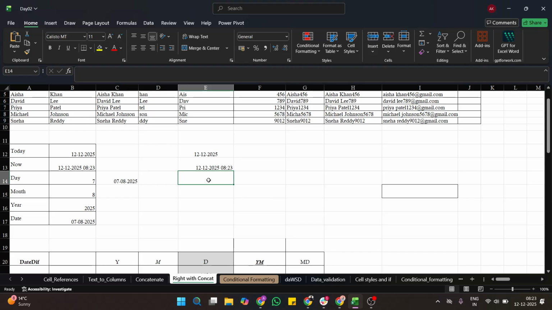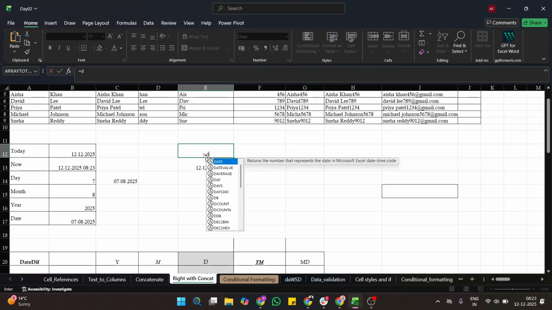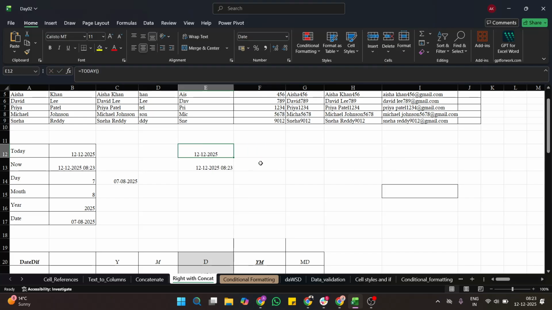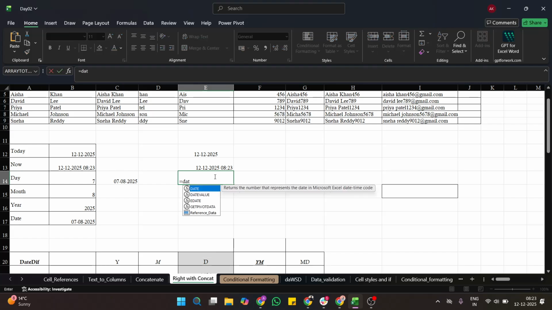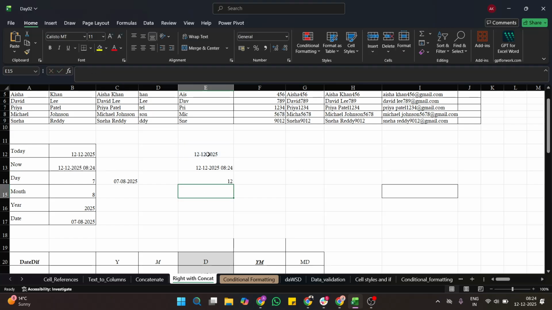Let's see going forward. For example, this is my date. From this particular date I want to fetch only the day, so I write =DAY( of this particular cell, enter. I got the day. When I entered, see my time changed to 24. That means I refreshed the sheet, and the value changed to 24 now.